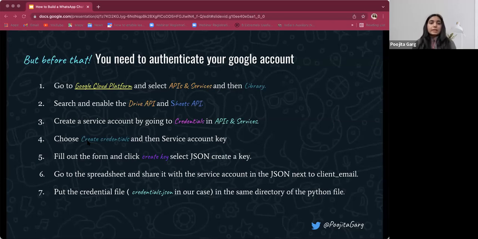Now, but before that, there are a few series of steps which you need to follow to get your Google account authenticated to be used in an external piece of code. That's true for any other GCP APIs or services if you have used them earlier in your code. They are the same steps. You can find these steps in the blog as well, and you just need to follow them.